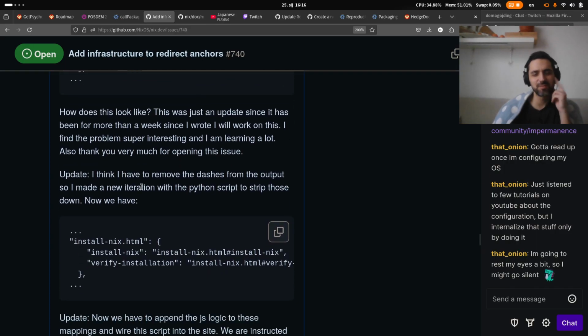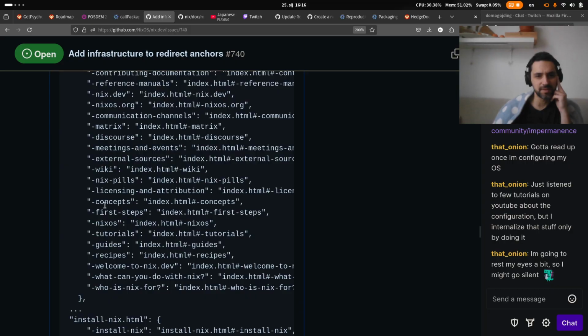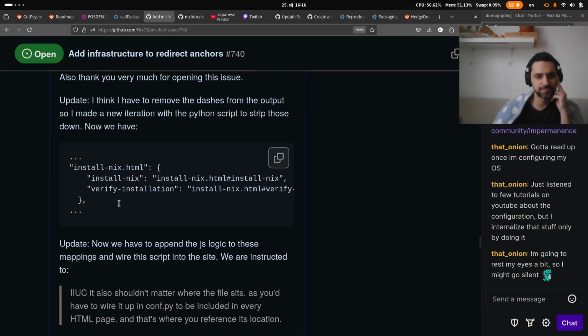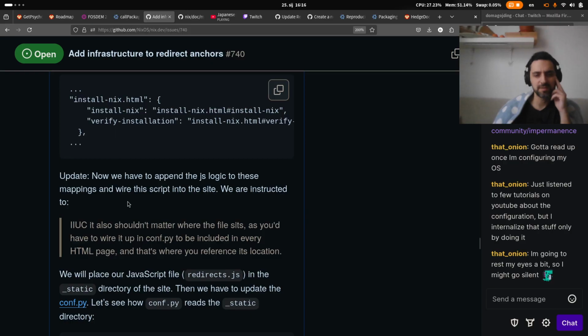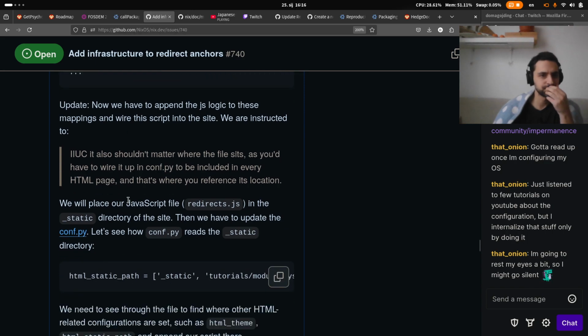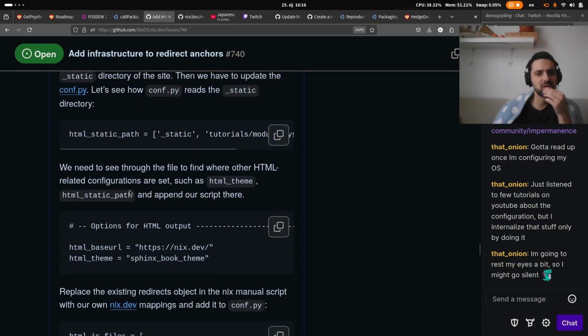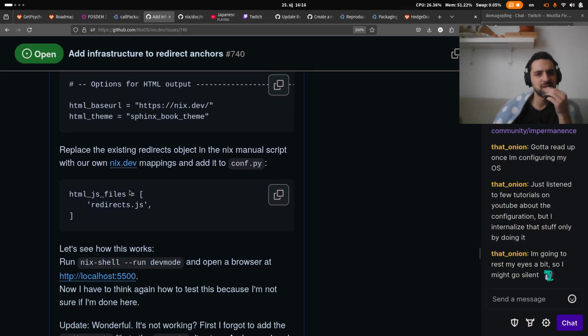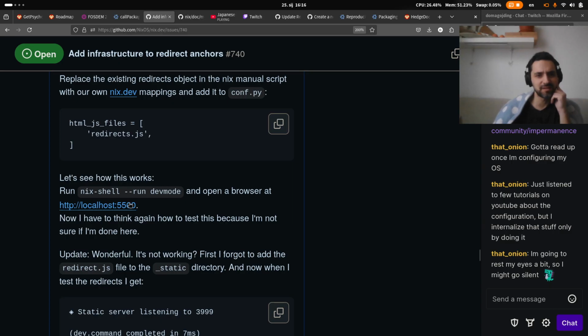I think we have to remove the dashes from the output, so I made a new iteration with the Python script to strip those down. Now we have, oh, the dashes. Now I have to append the JS logic to these mappings and wire this script into the site we're instructed to. Oh, this is interesting. I did a lot here.